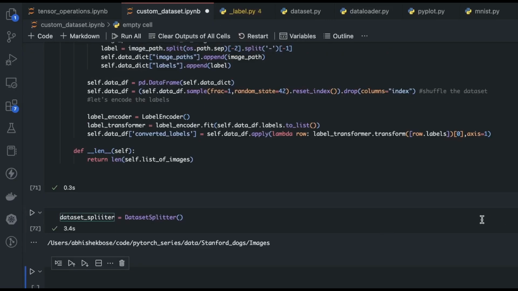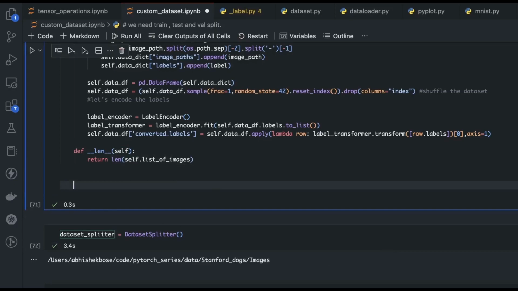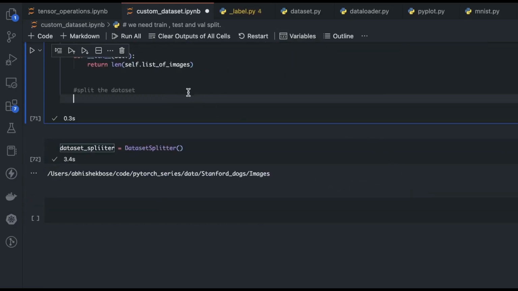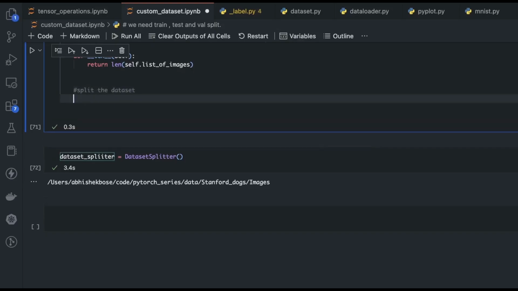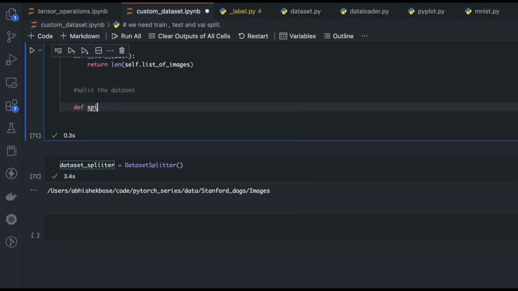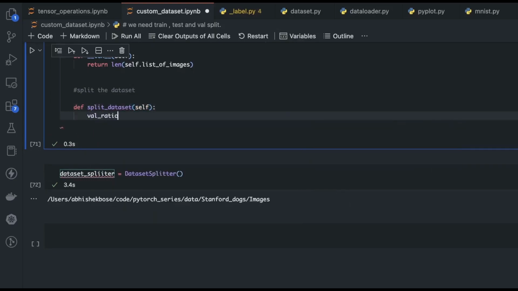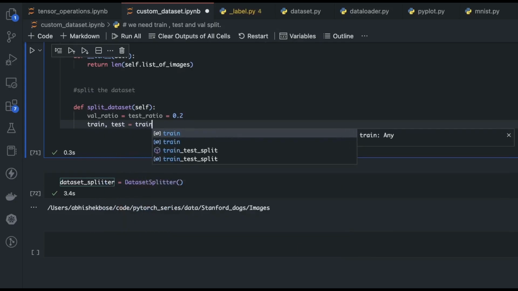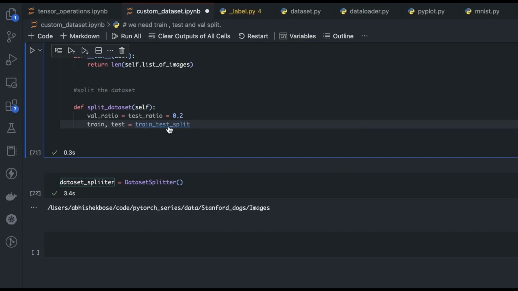Next up, we're going to add the main utility of this class, which is a splitter. So we're going to create a split function, and this function is going to help us split the data set into the 3 splits that we want: the train, test, and val split. We go ahead and name our function split dataset, and in this function, first we define the ratio of the split. In our case, we're going to keep the test and the val ratio as 0.2. We're going to keep it the same just for convenience, and then the next step would be to first split the data set into the train and test split, and for that we're using the train test split module, which is part of the sklearn library again.